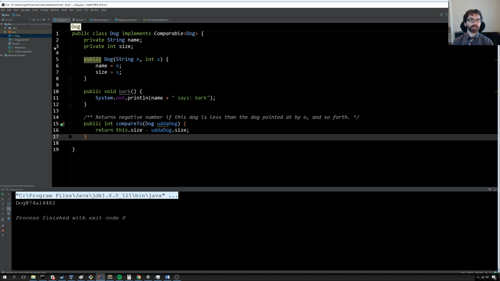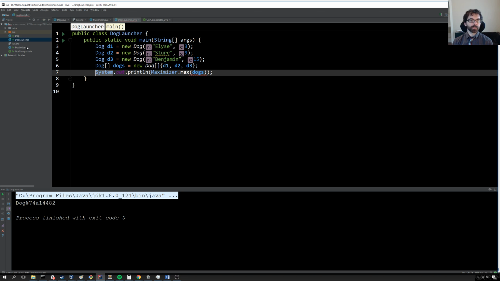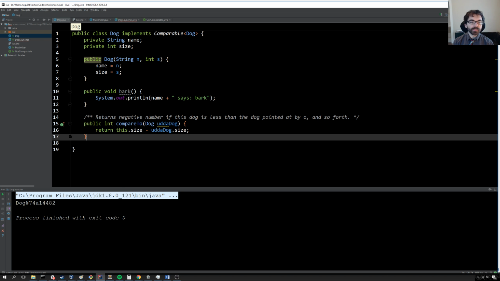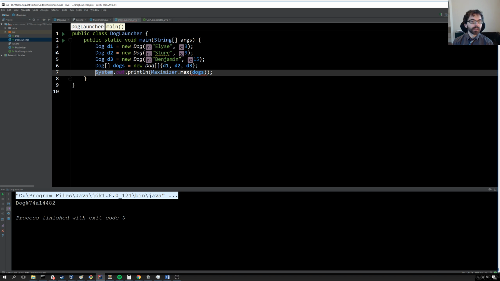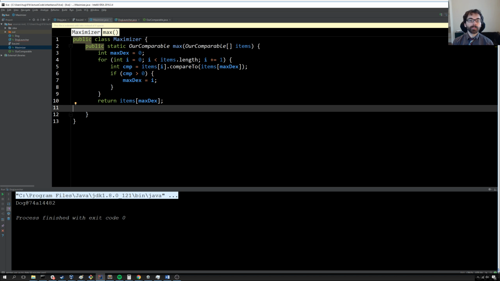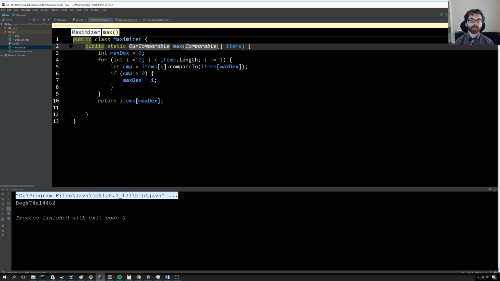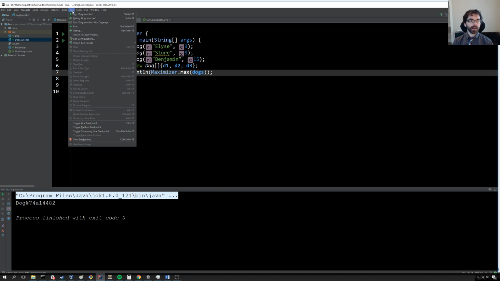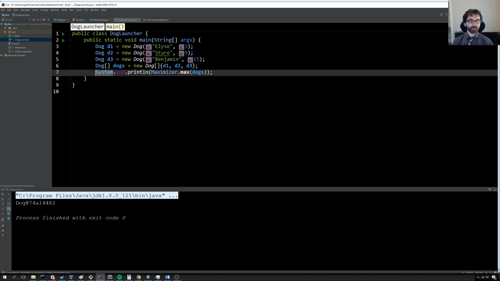So that has changed our Dog class, and now everything should work just the same, except what? Implements AreComparable. I have compareTo. DogLauncher is unhappy though. Let's see why. AreComparable. Oh, we didn't change Maximizer. So when we go into Maximizer, no longer does it say AreComparables, but now Comparables. So now we can run this code, and it should work fine.